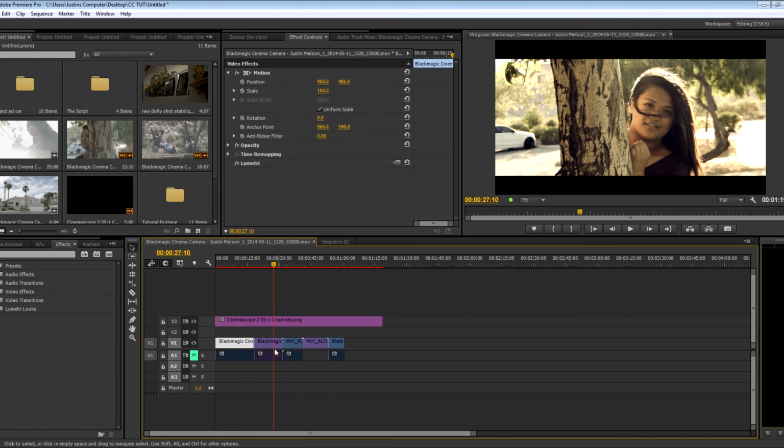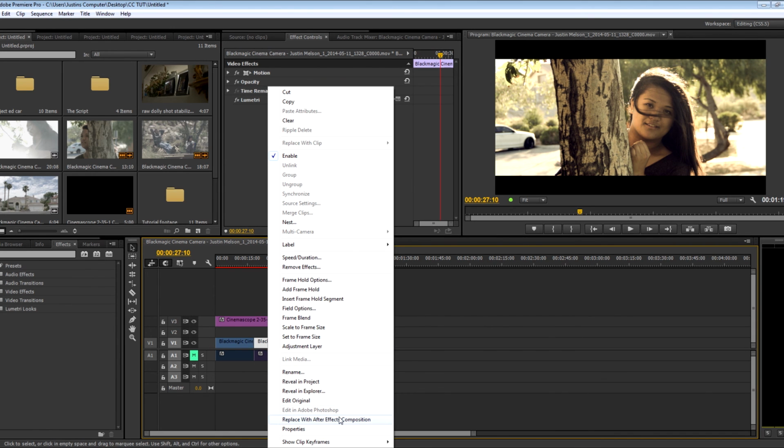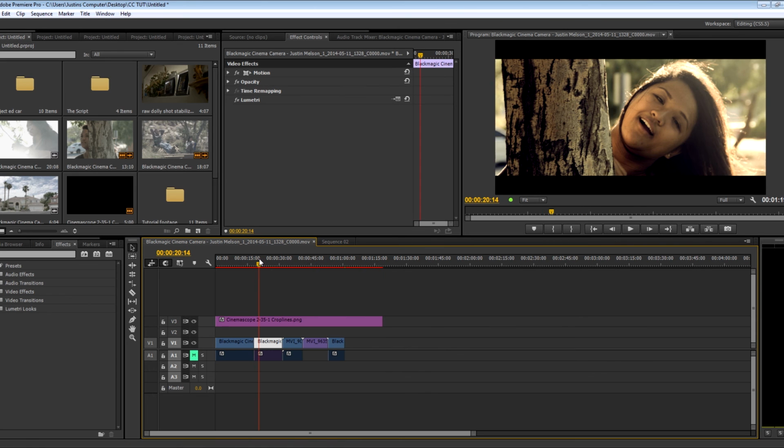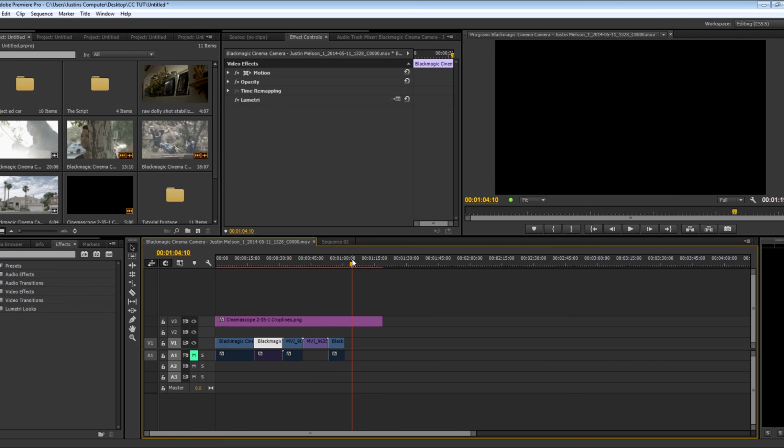And not to mention, you can easily just right click, and if you have visual effects, replace it with an After Effects composition and start knocking out your VFX. Although I would suggest that you would just not do your color grading first. I would suggest that you do your visual effects and then your color grading.